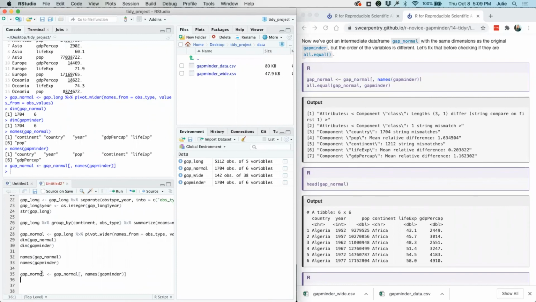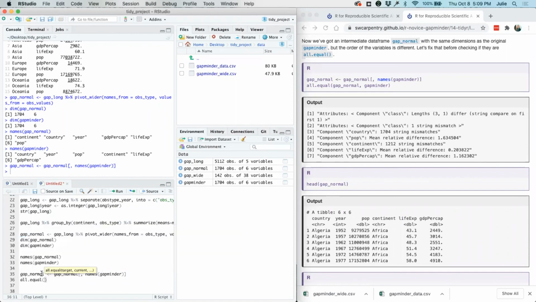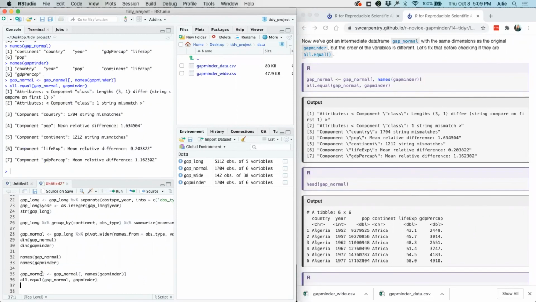And then we can use all equal, which is a utility to compare our objects, testing near equality. If they're different, a comparison is made to some extent, and a report of the differences is retrieved. So we used all equal, and then we compare the gap normal to the Gapminder.